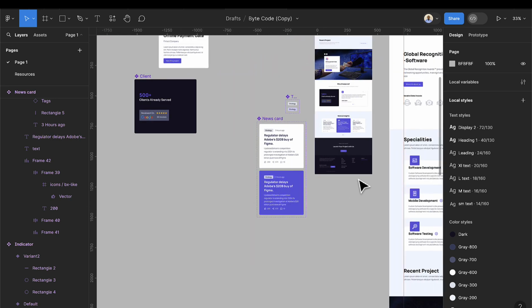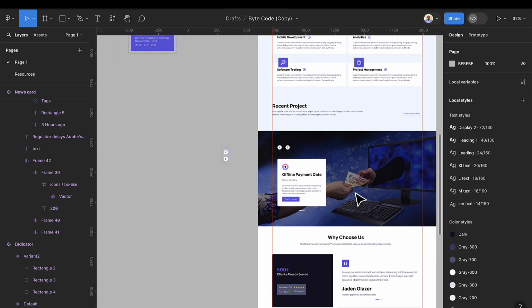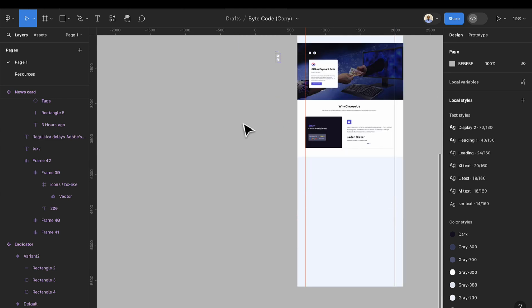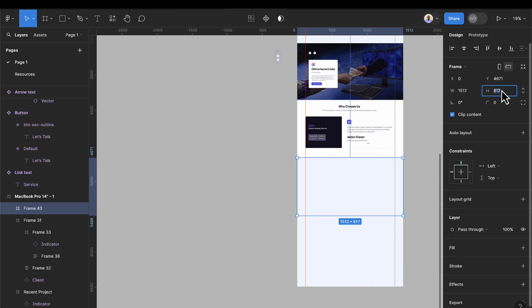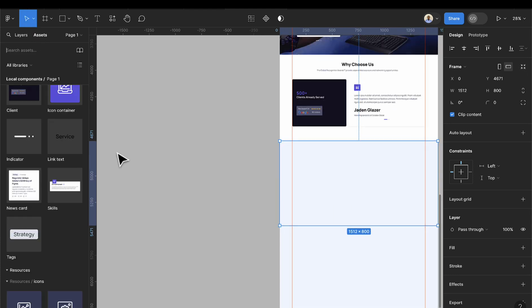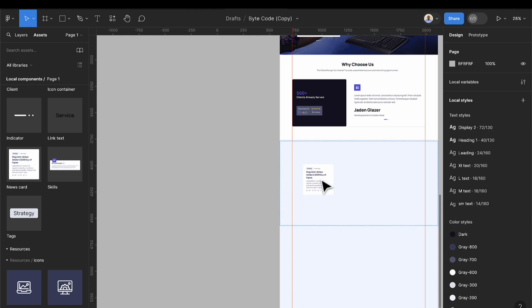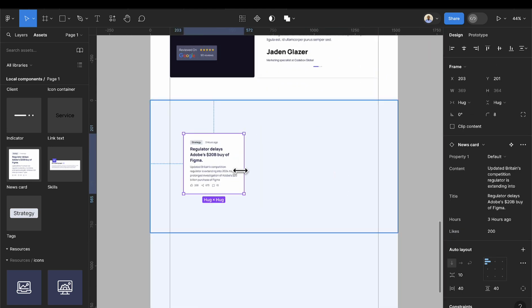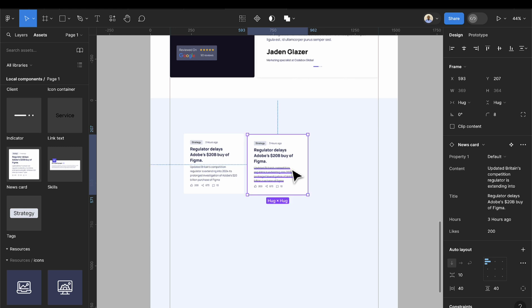So now let's go into our project and then add this section. To add the section here, I will create a frame here. I am going to set that to 800 as usual. So I'll press enter for the 800. Then we can go back to our assets, then drag our news card. So I'll drag the first one here. This is the first one. So I'll duplicate this, the second one, and then the third one here.